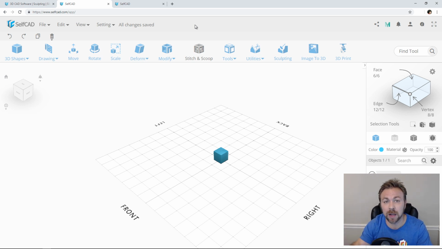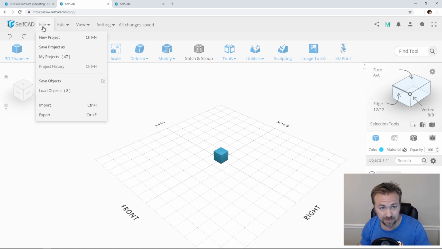You've got to pick up and go somewhere. You don't have to carry your files with you. Just pop on another computer wherever you go. Go to selfcad.com and your projects are there, saved at the most current state. That's pretty cool.